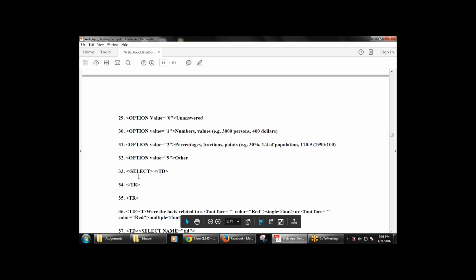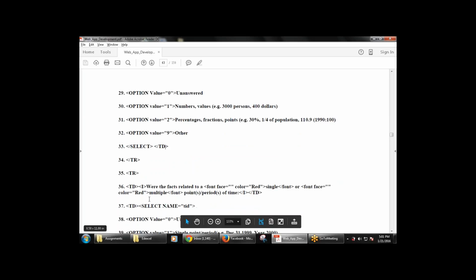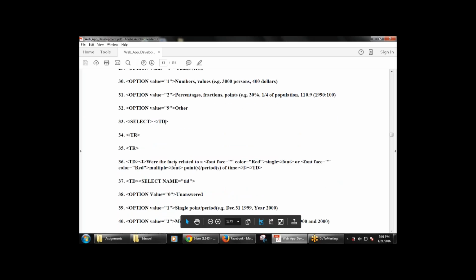Then the select tag will be closed, then the TD will be closed, that means the cell will be closed, and then the row will be closed. Then again a new row will be created, again with a TD. Now this is the question: what are the facts related to the content, or multiple content periods of time. Then the TD, the table data, will be used for this one. Then this TD tag is used for a select with name equals TID, the table ID given for this one.